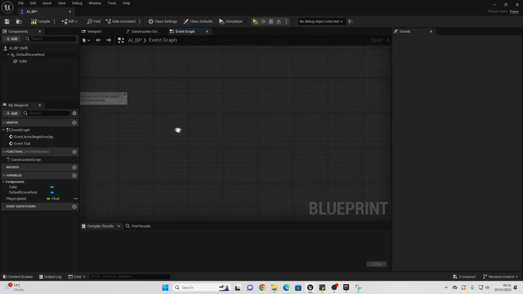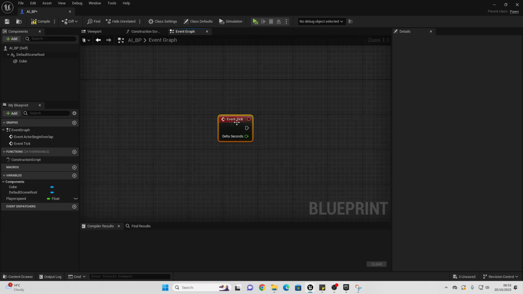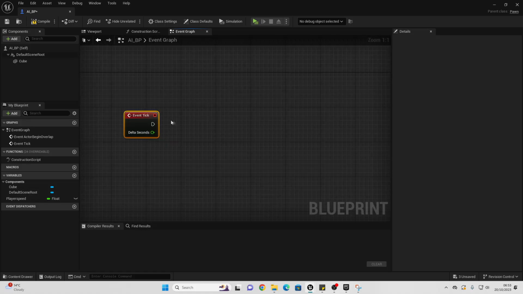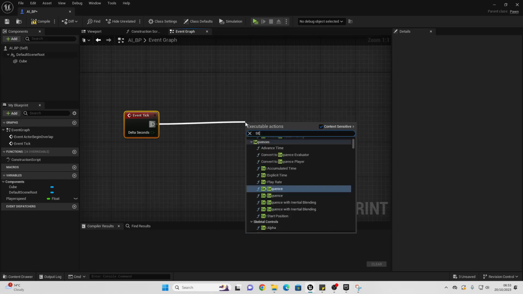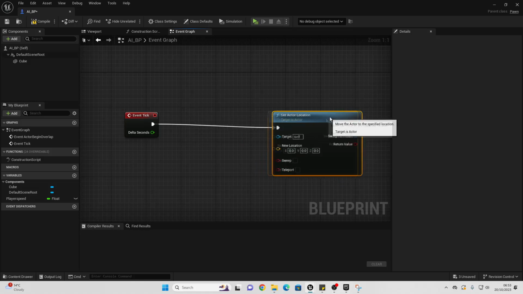So the way our AI is going to work is we're going to make it so it'll follow the ball. To do this, if we right click and look for the event tick node, the way event tick will work is every single frame it will run this node, and event tick will make it follow the ball. To do this, we can drag off here and look for set actor location, and we're going to make it so our AI will move from the location that it's at to the location where the ball is at.